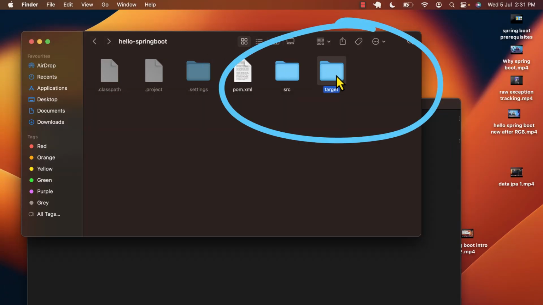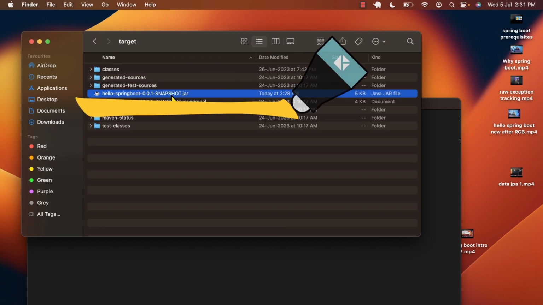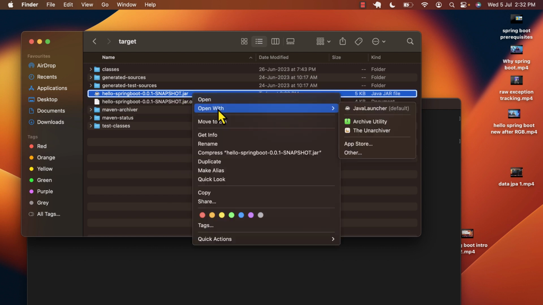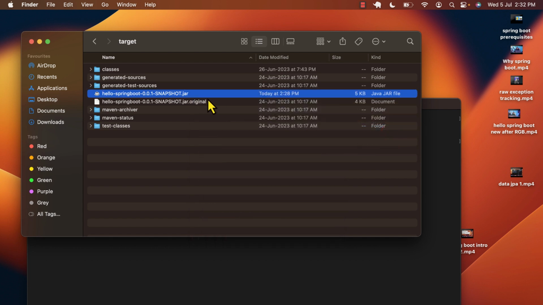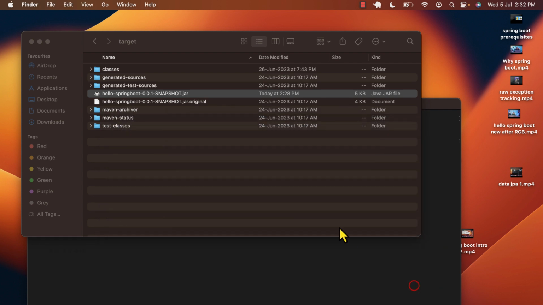Because in the target folder, let me try to unzip this jar. You can unzip it if you have 7-Zip if you're using Windows, but I'm using Mac, so I will just unzip it. This is free software that I have right now. You can install it if you're using Mac, and you can unzip your jar file. If you're using Windows, just go for 7-Zip. Now let me click on this. This will just get me the project. Let me extract it to the same target folder.